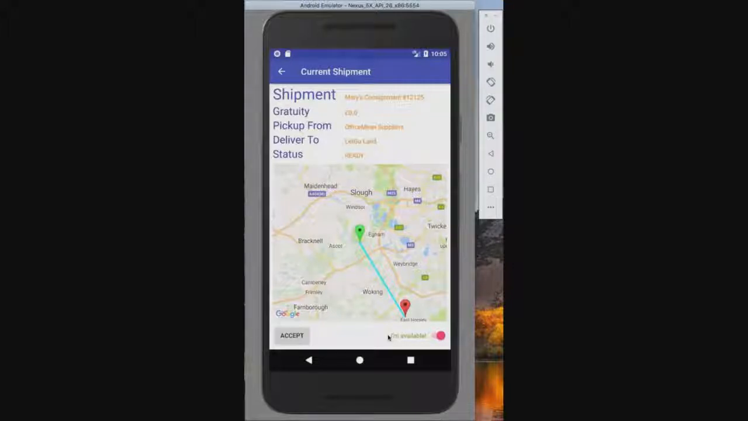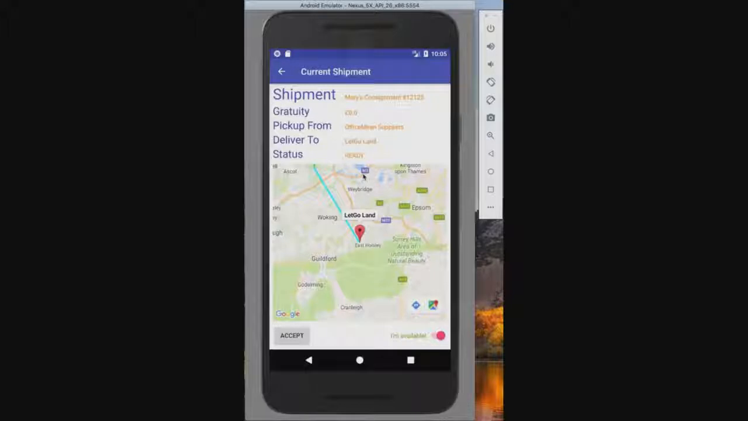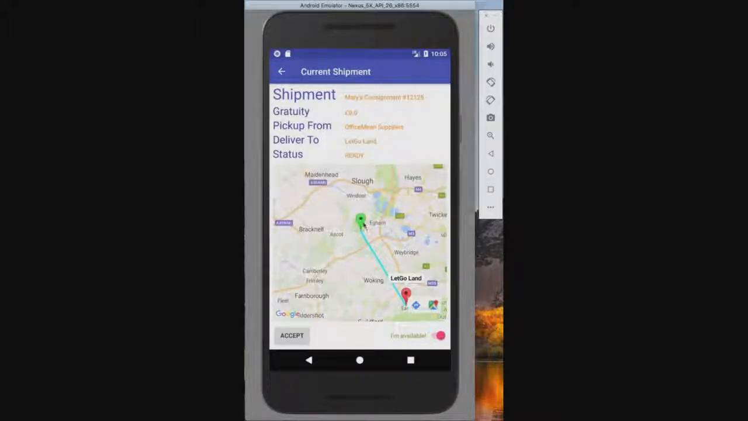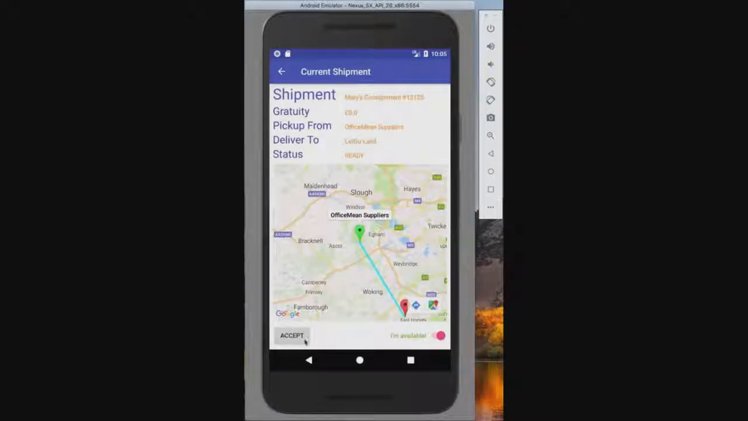As soon as that happens, you get to see the nearest shipment. Obviously ShipFast wants the nearest driver to pick up the shipment to make it as fast as possible. So you see where it's from and where it's going to. This is where it's picked up from, Office Means Suppliers, and this is where it's going to. The status is ready, so it's ready to be picked up. You say, yes, I accept this shipment. You drive to the pickup point, and when you reach it, you say you've collected it. Then you drive to the destination, probably on a road rather than this blue line, and when you drop it off, you say it's delivered.